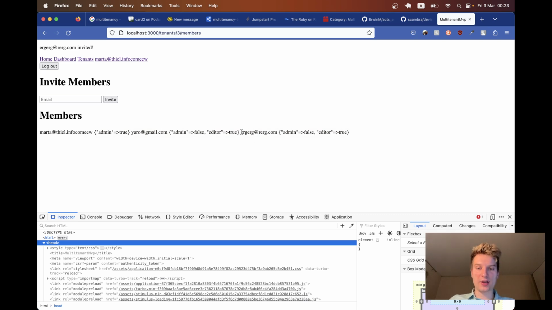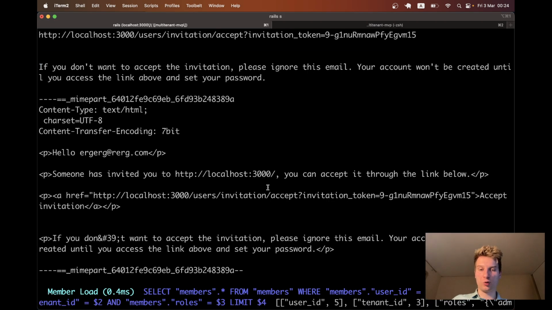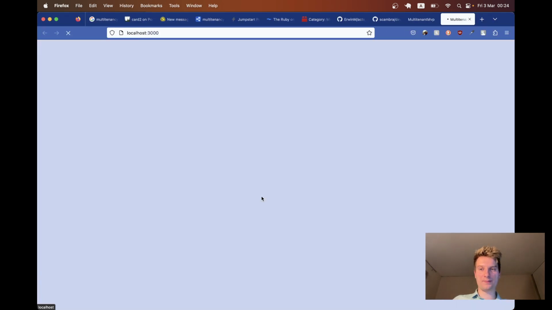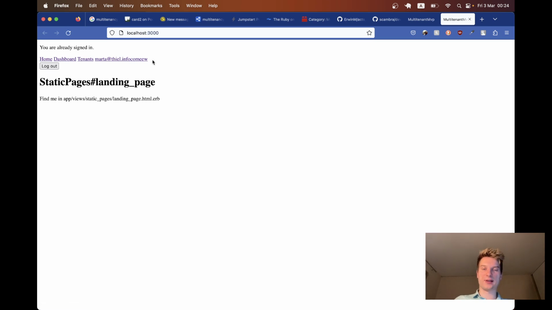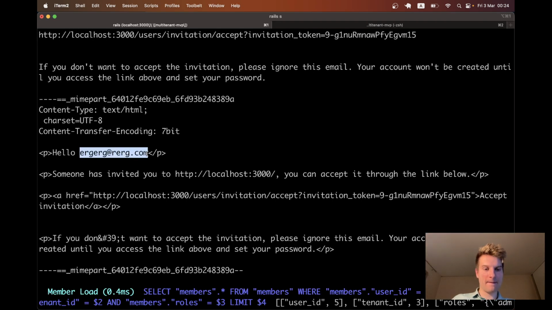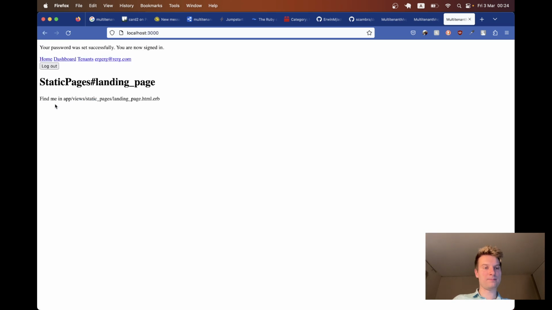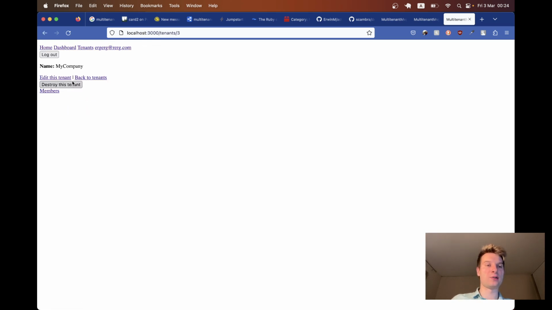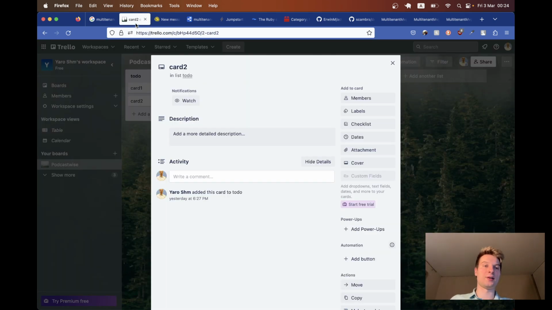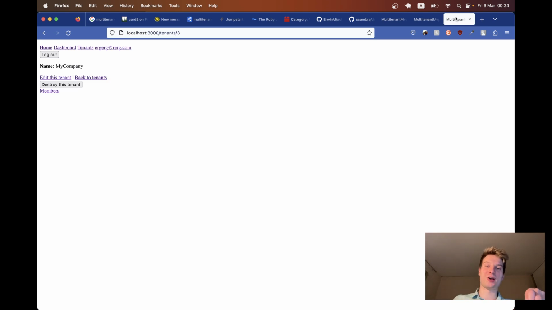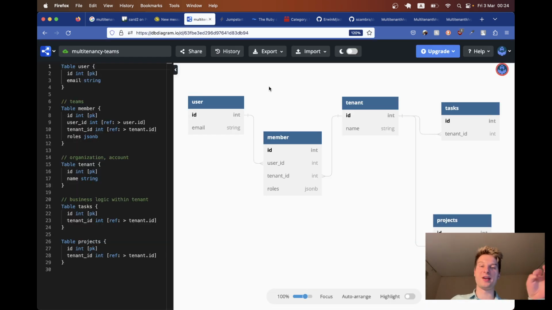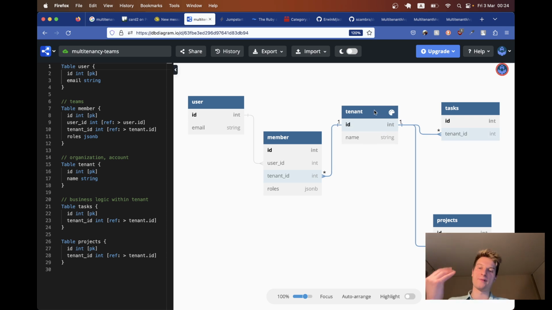So if I log in as this user, I will be able to view this tenant. Let me try accepting the invitation. Yeah, I'm already signed in. Let me log out. I will accept the invitation, set a password, and go to tenants, and you see I have been invited to this tenant. So the same as Slack, as Trello, you have this kind of multi-tenancy architecture built, and yeah, here is a nice boilerplate based on which you can add any kinds of structures that belong to a tenant or a workspace, but not to a user. So this is how you build multi-tenancy into a Ruby on Rails application from the very beginning.